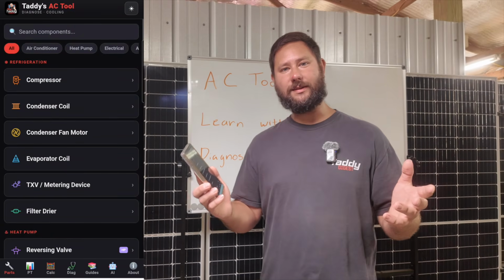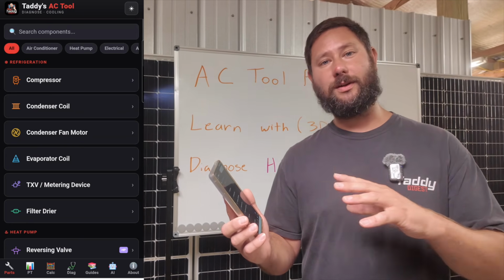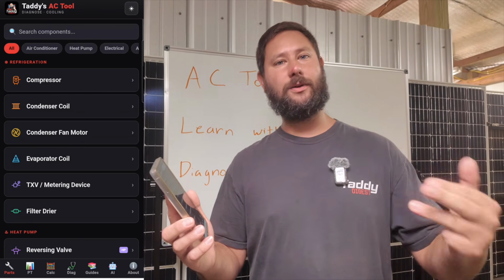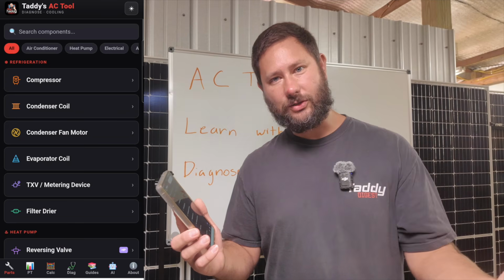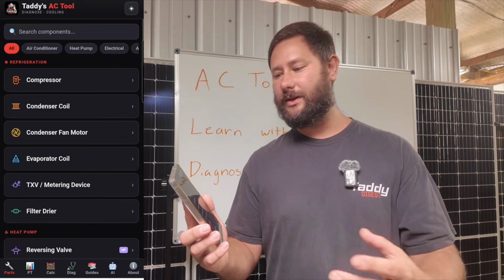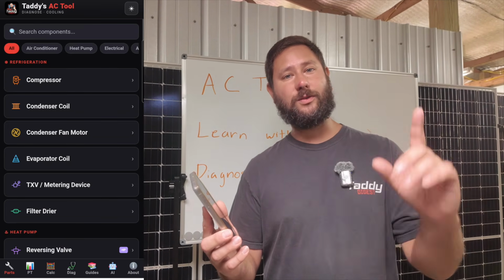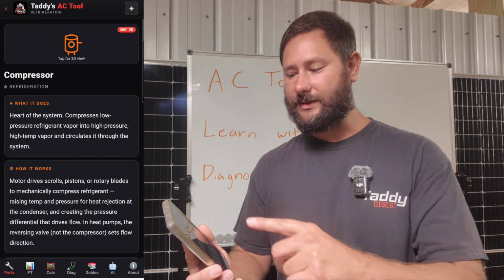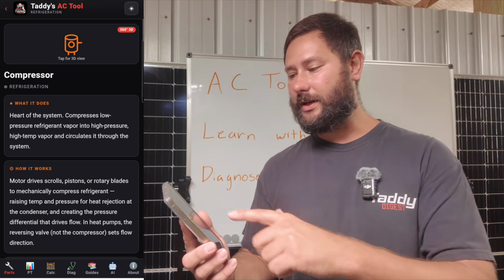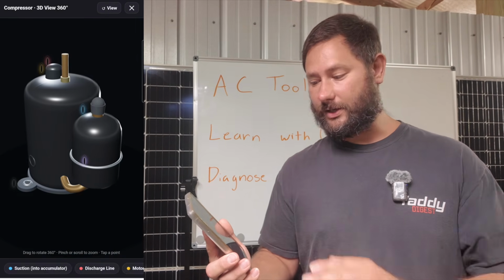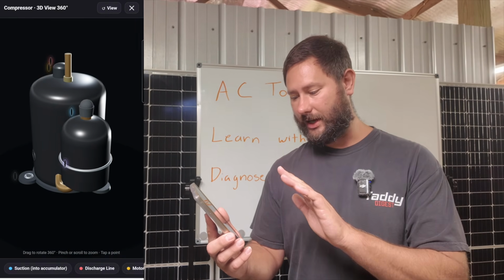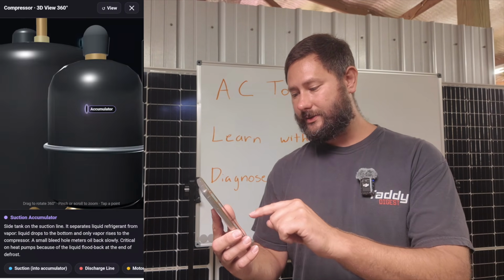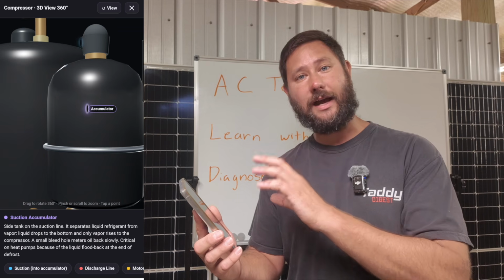If you don't know anything about this app, it contains every component for an air conditioner, a heat pump, a mini split, a gas furnace, thermostats, the controls, the electrical side of it, and every component now has a 3D view. So we can actually go to the compressor, we can click on it. At the top, it's going to say tap for 3D view. Click it, and you'll see the compressor rotating.